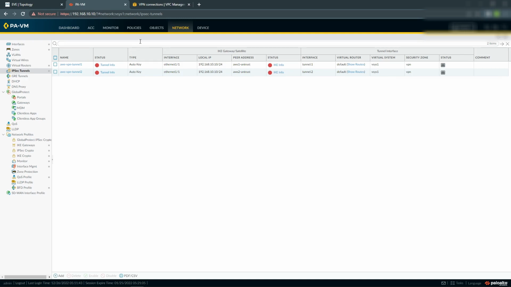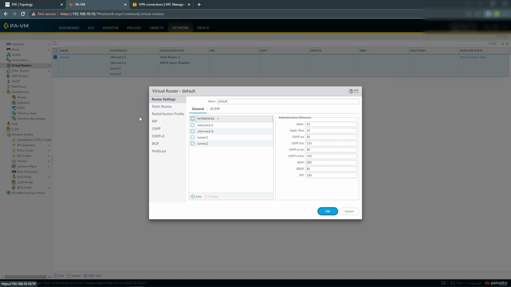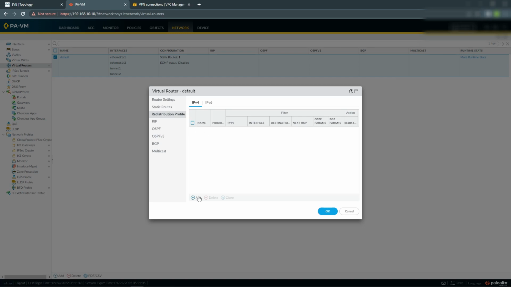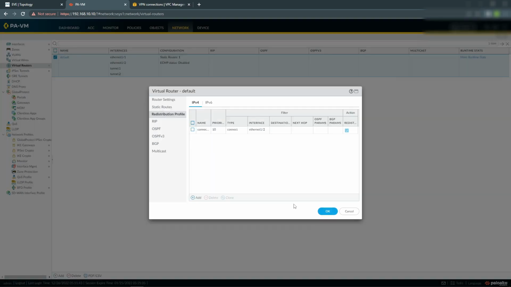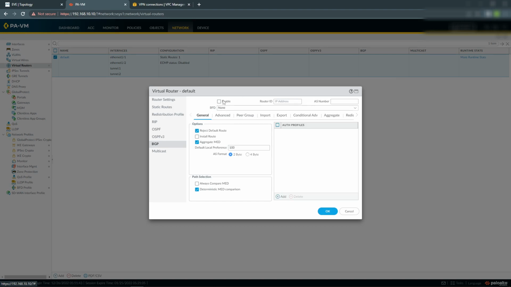Next thing we'll do, we're going to create the BGP. So all we need to do is go to virtual router default, redistribution profile. In this situation, I'm going to redistribute connected, give it a priority. What you redistribute depends on what you want. As I say, in my situation, I just have to redistribute my LAN. Click redistribute, then go to BGP.